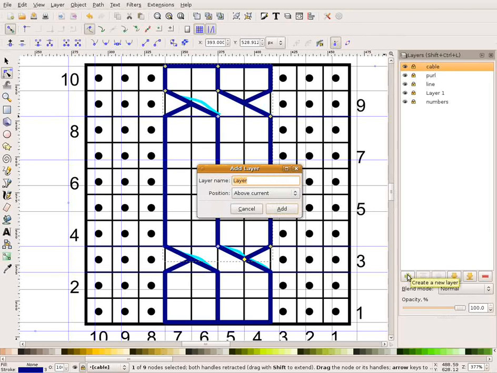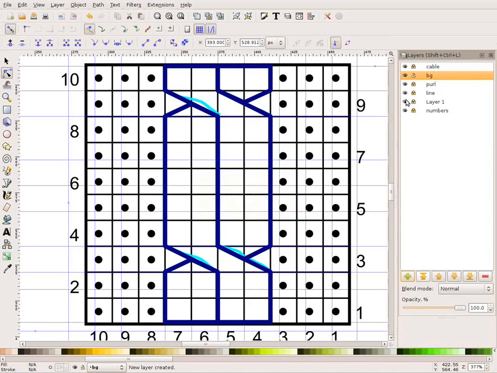add, and then I'm just going to call mine BG, which normally means background for me. Below current, add it. Now this layer actually needs to go all the way below all of your other layers.